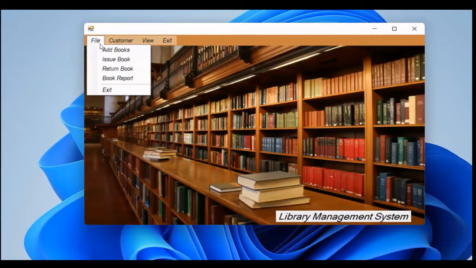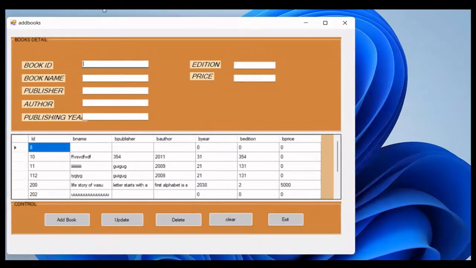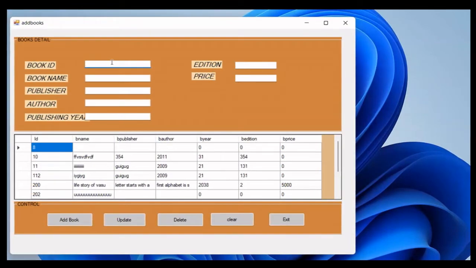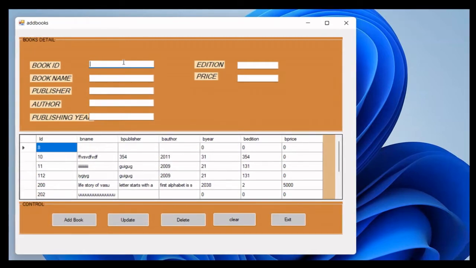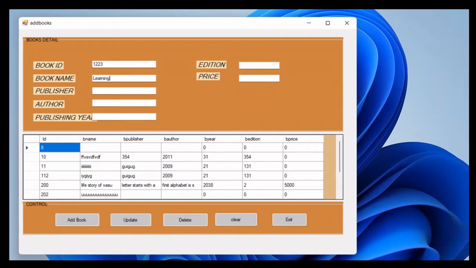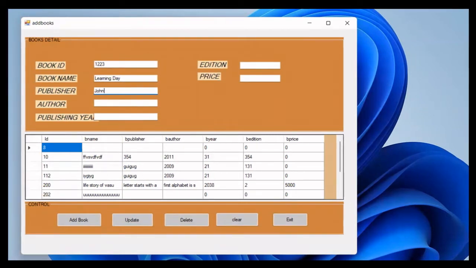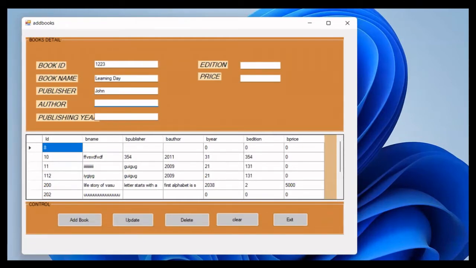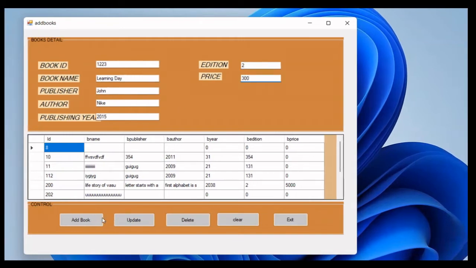First of all, I'll go to the first option, which is add books. I will add a new book over here. I can see what the different books are, and in this field you can add books. As of now, I'll just add a book. I'll give a book ID, which will be unique for every book. I'll give 1233. The book name will be Learning Day. The publisher, a random person, let me give John. The author, Nick. The publisher year could be 2015, and edition like 2, 3, 4. I'll give 2, and price probably 300. So, add book. You get a pop-up: the book has been added successfully, and you can click OK.